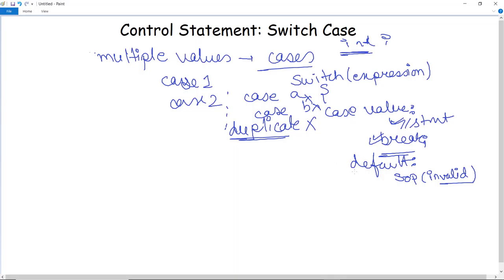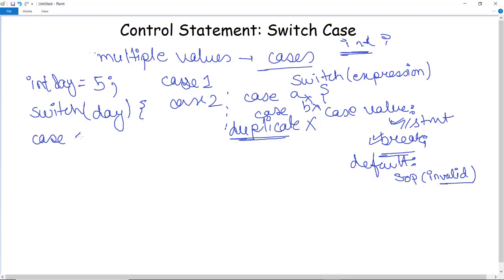For example, if we want to make a program for the days of the week, firstly I am initializing a variable, int day, and in that I am giving 5 as the value. I am checking for this expression, int day = 5. Next, we are checking with the help of the switch case. So in the switch we mention this expression, that is day. Then the beginning of the cases, the first case. If it matches the case value 1, then what is it going to print?